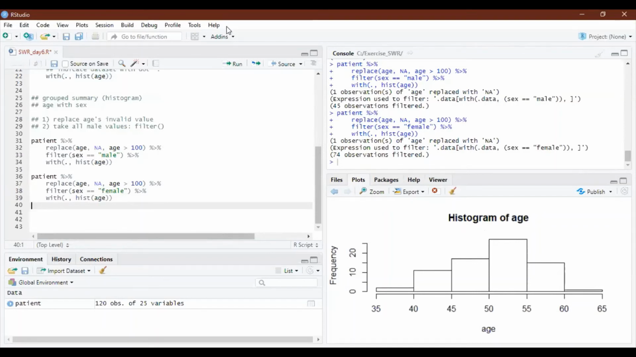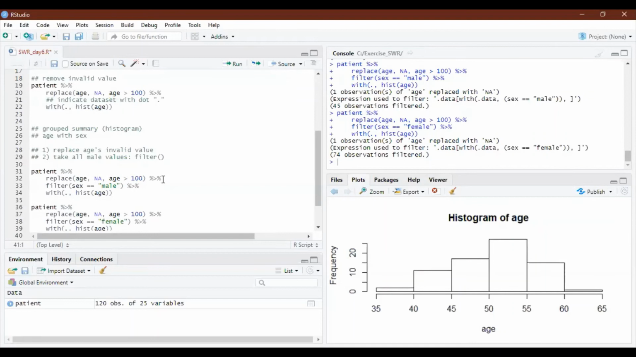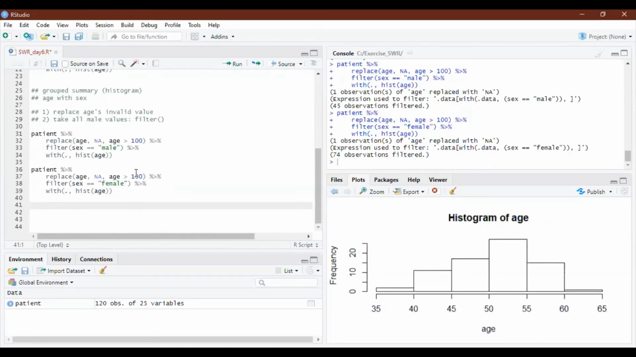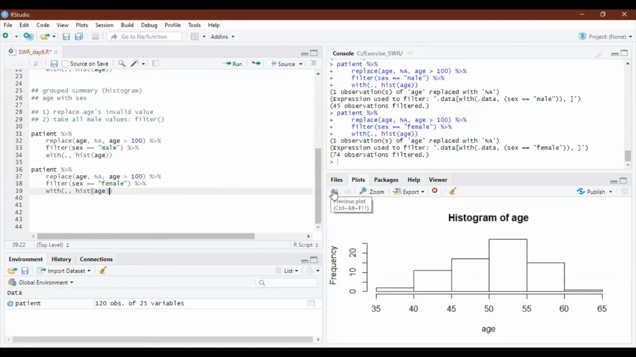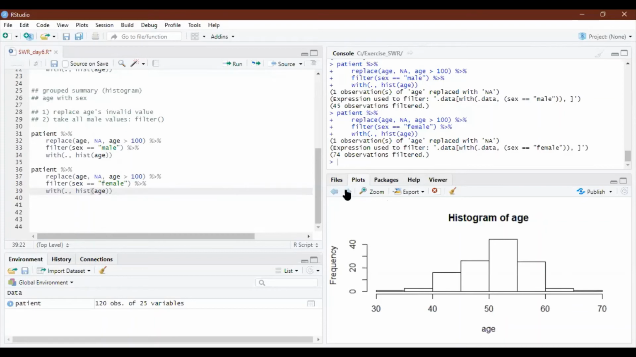Okay, can you follow? Okay, so let's go back to this command. If you look back, here you can browse all the graphs that you created. Every graph is labeled as histogram of age, right? It's a little bit confusing, and we're not sure which is which. So we need to make some changes.